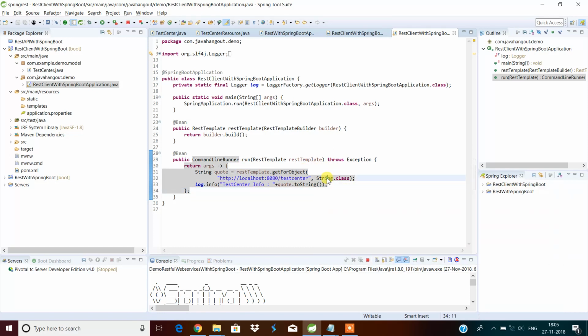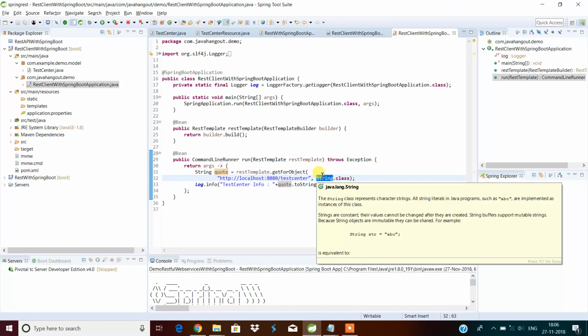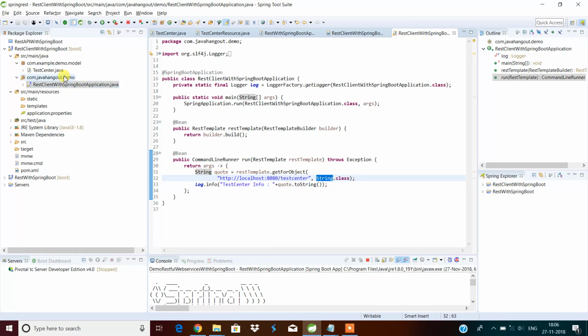is String. So this method will return the response in the form of JSON, that is, a string. I'm just printing it. So this is one thing, and we can give the particular entity object also, a model object. In our case, TestCenter is the model object. We can give that one also, but first we will check with a string.